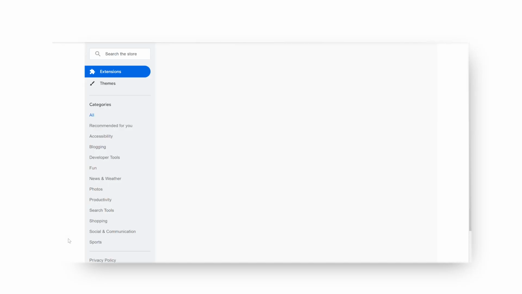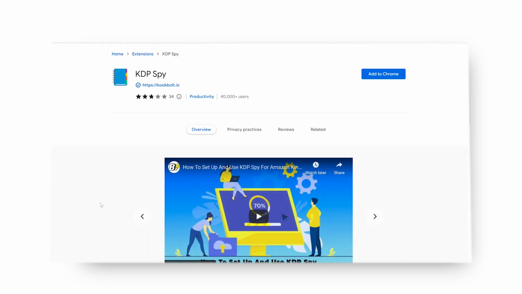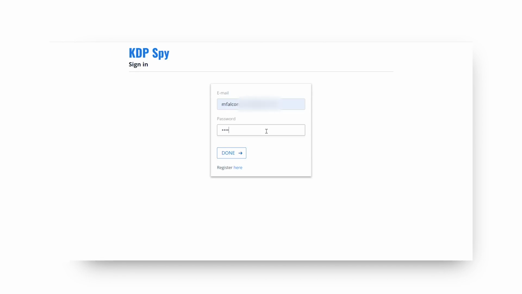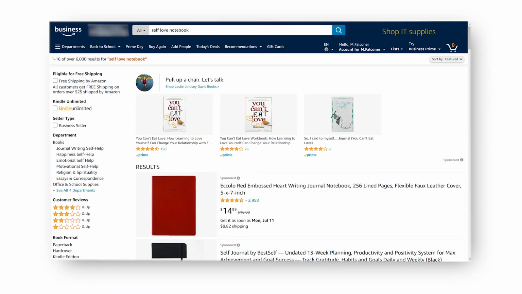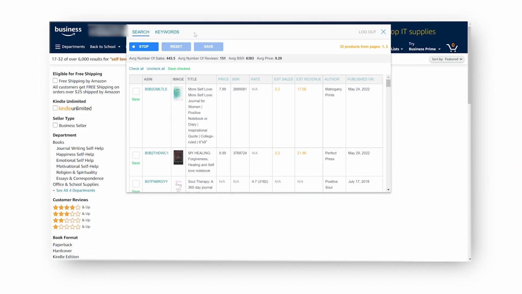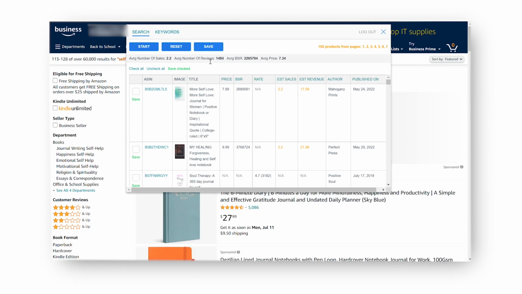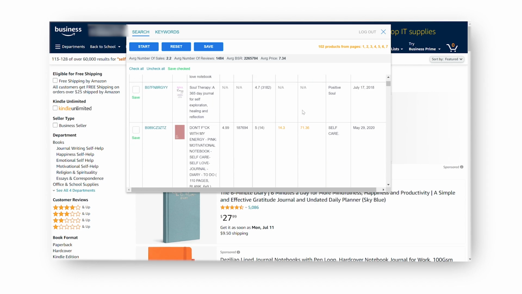You can also use BookBolt's KDP Spy, and this is my favorite tool on BookBolt. The KDP Spy is a Chrome extension that you add to your Google Chrome browser to research popular books directly on Amazon. So you can search for a type of book on Amazon, and the KDP Spy will show you out of all of those results which ones are the best sellers, how many sales they're getting on average per month. It gives you so much information.